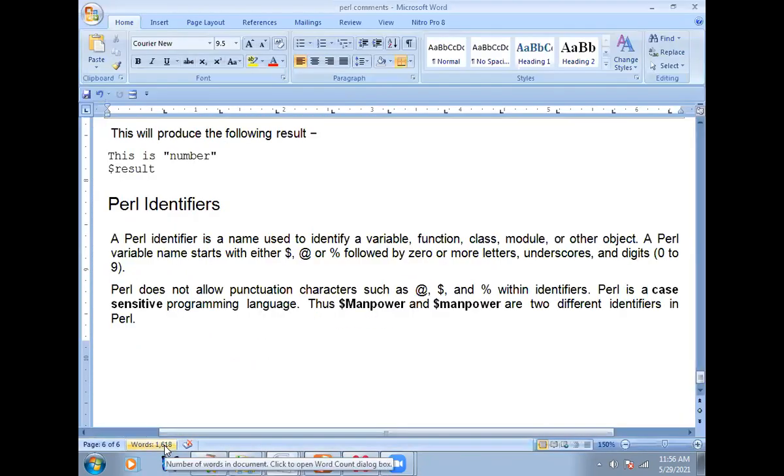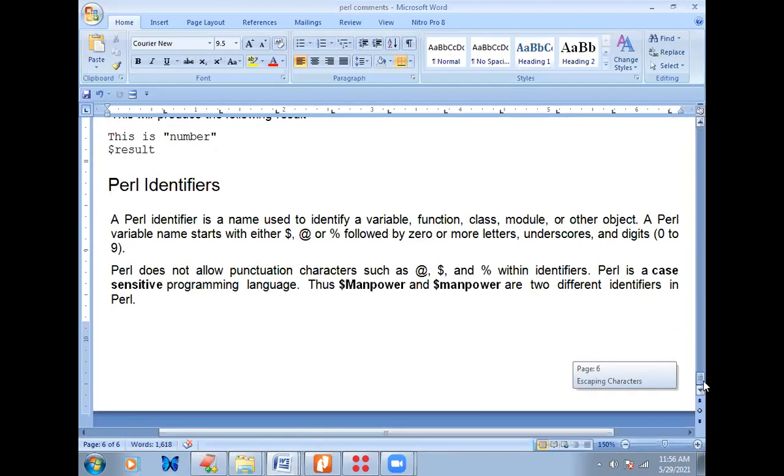So after that we have another concept which is called the Perl identifier. You people are very much familiar with identifiers here, which are used to identify the variable name, function, module, class, and any other object. For naming purposes, we are using the identifier concept for naming a variable, a function, a class or module or any other object. We need to follow the rules that are specified by the identifier of their own languages.